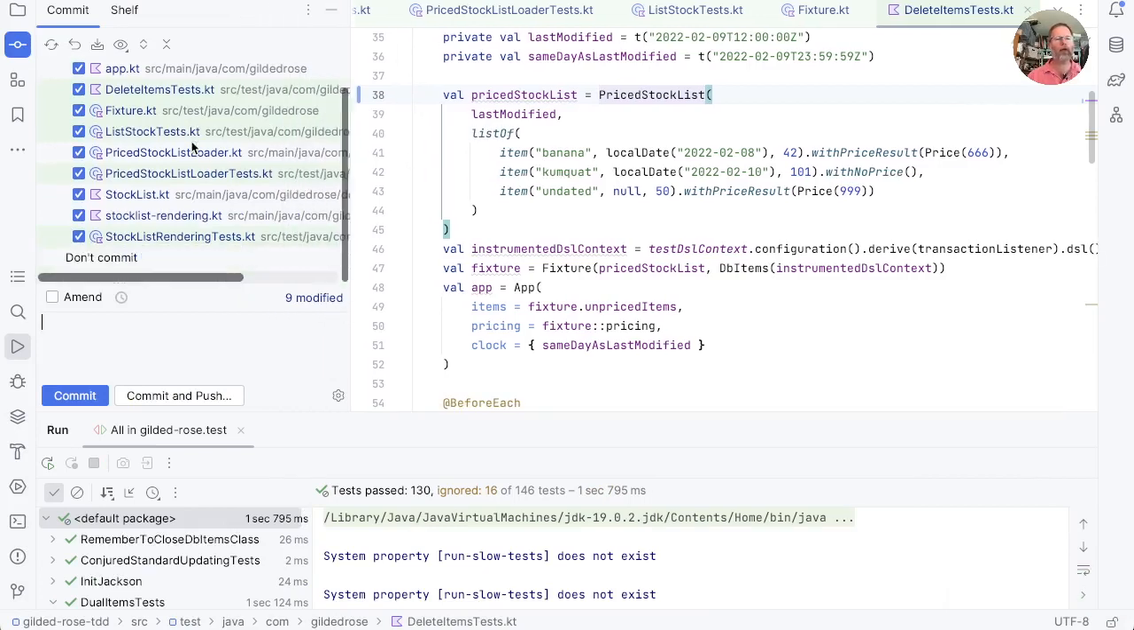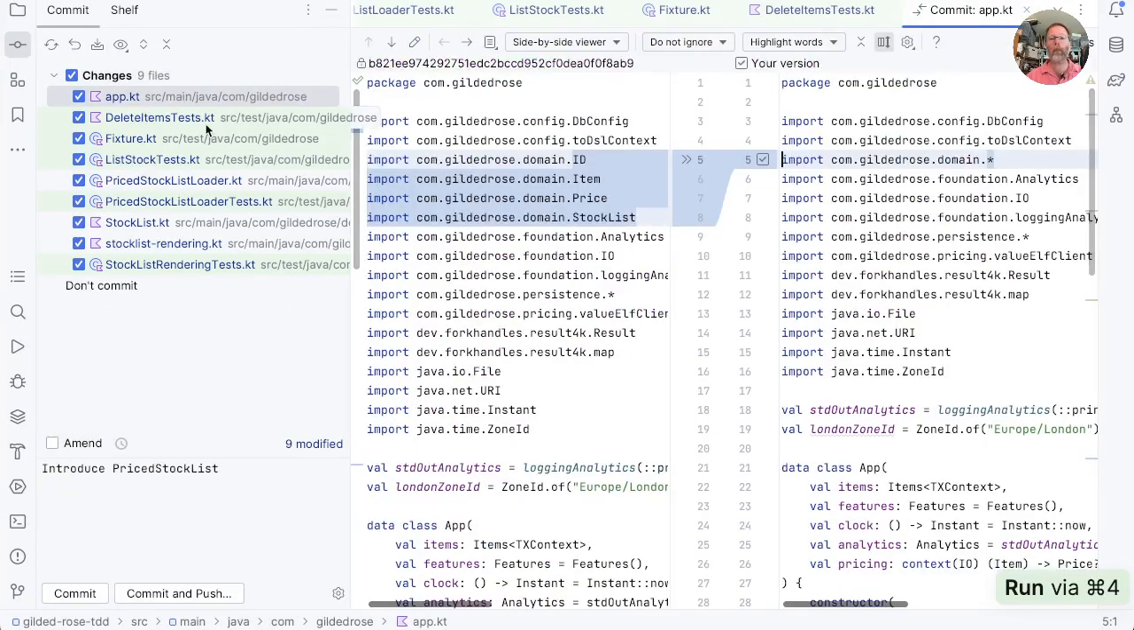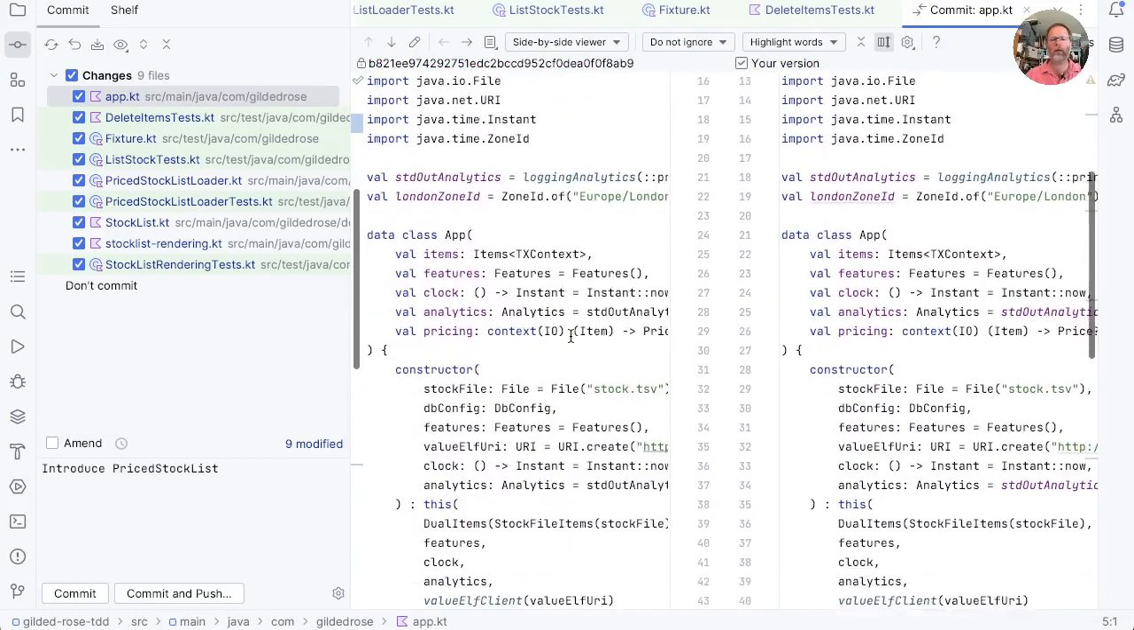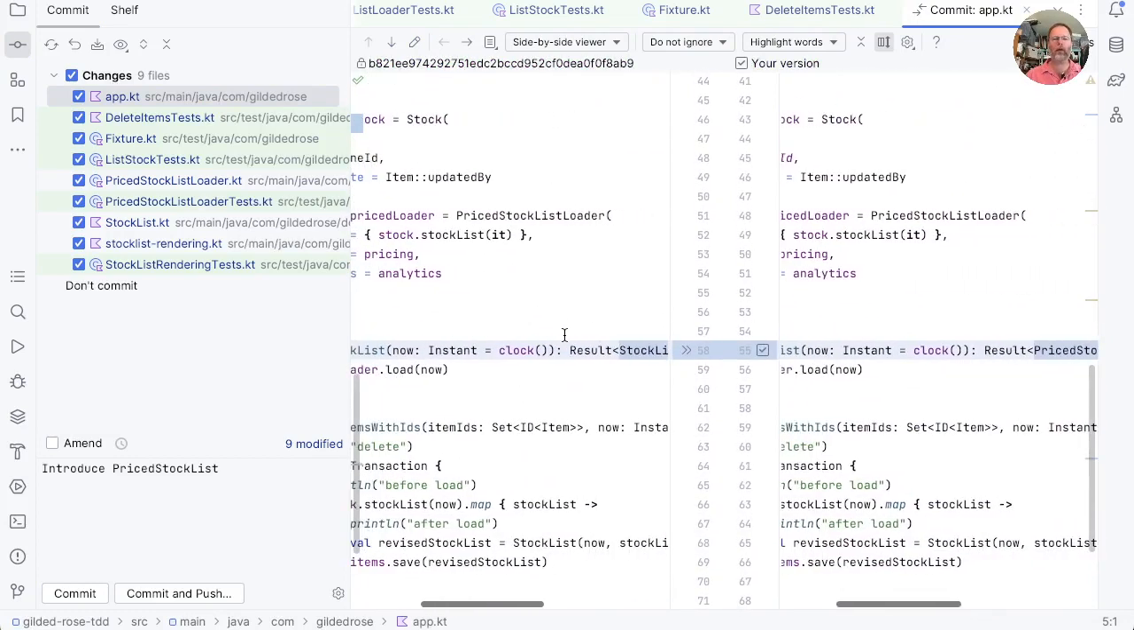Well, that was quite a major change. I think it's worth checking in on its own. So this is introduce priced stock list. I think it's worth reviewing those changes in place. Let's have a look at them. So in app, we have a change to the import. That's nothing particular. And here, loading stock list now returns a priced stock list. And that's a helpful change because we now know that we can rely on it having prices.